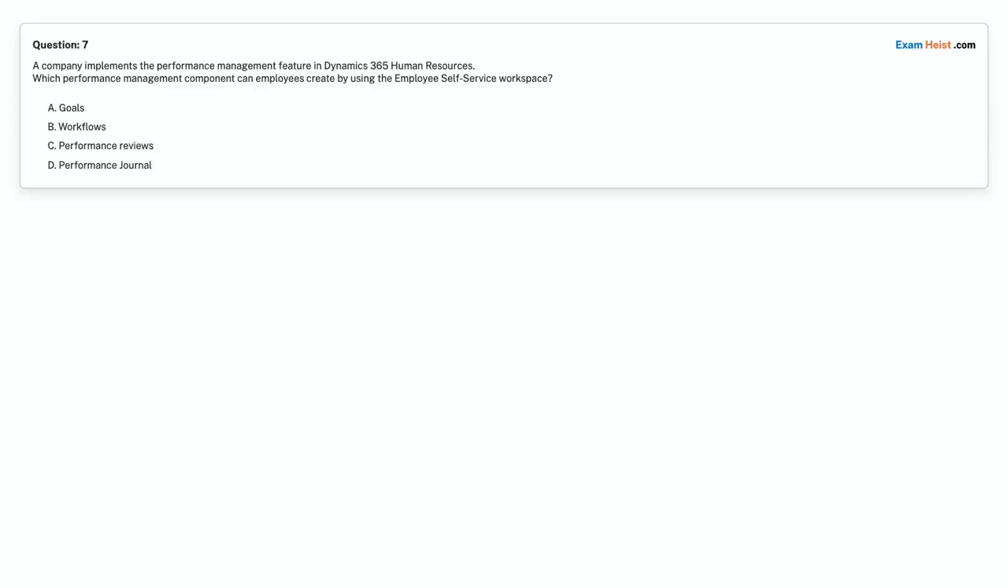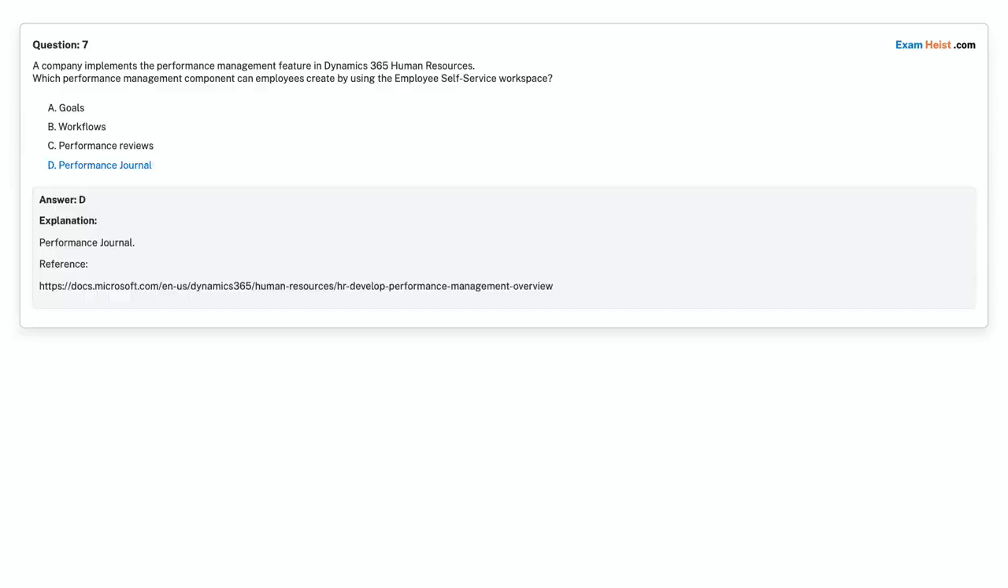Question 7. A company implements the performance management feature in Dynamics 365 Human Resources. Which performance management component can employees create by using the employee self-service workspace? Option A. Goals. Option B. Workflows. Option C. Performance reviews. Option D. Performance journal. Choose the correct answer. Correct answer is Option D, Performance journal.